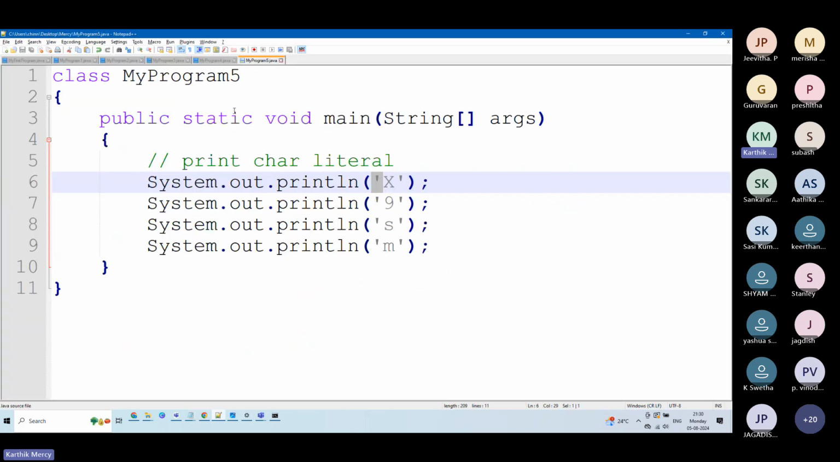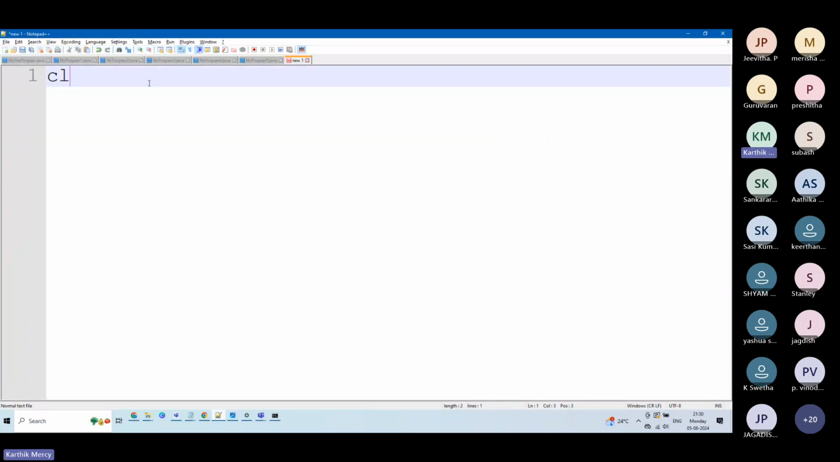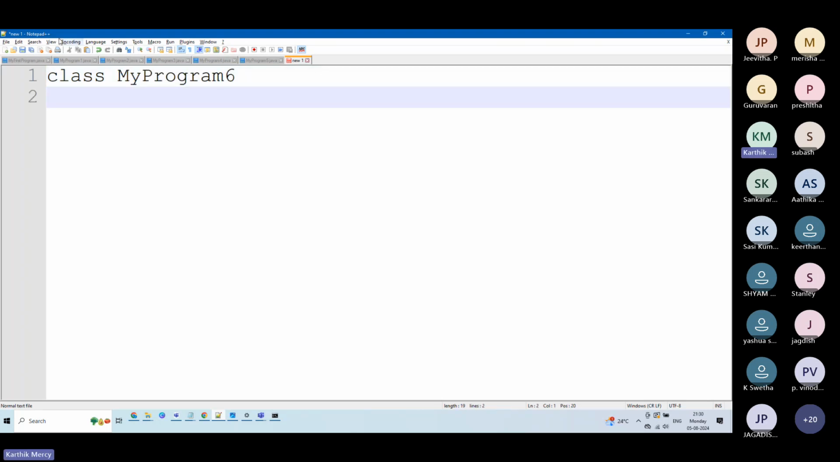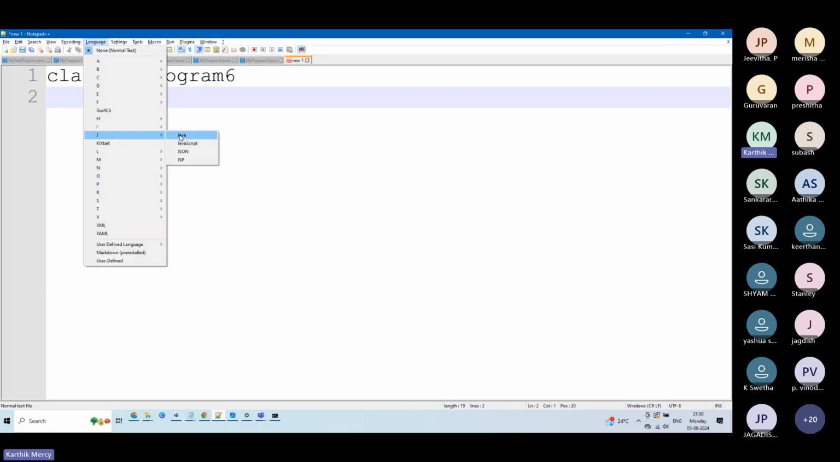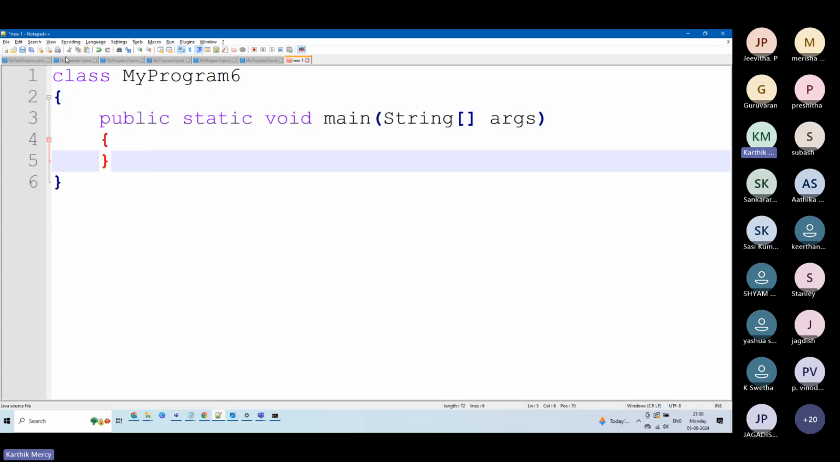I'm quickly going here, trying to create one more program. Let's say right click, new. I'll say class my program 6. Let me select the language as Java. Opening, closing brace. Let me quickly write a main method: public static void main, String array of arguments, which is args. I open and I close, and here we go.